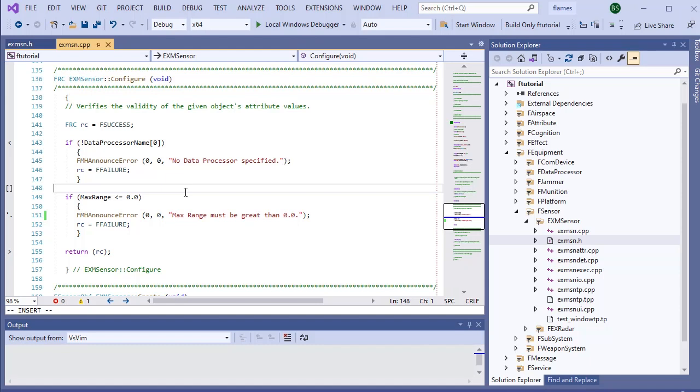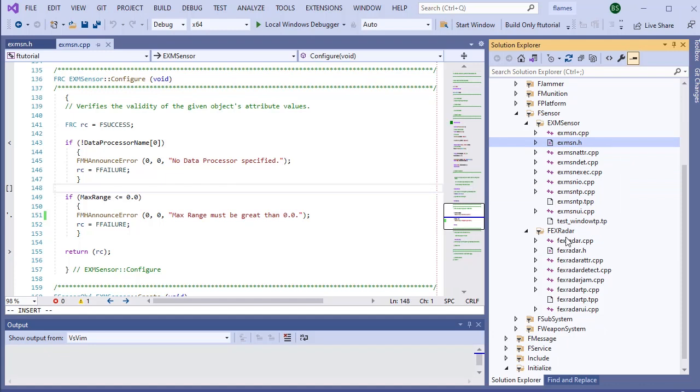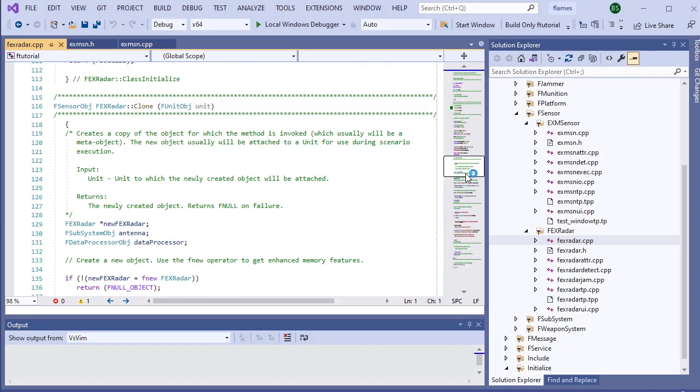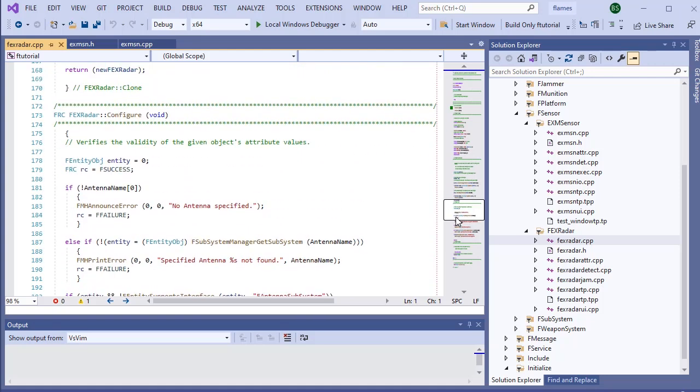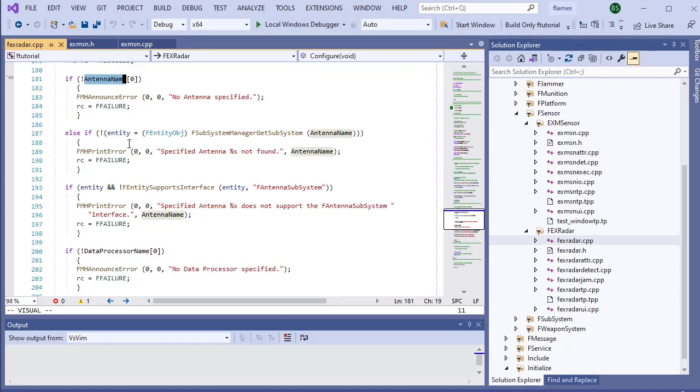You'll see that there's a lot more information in a lot of these configure methods. Some of them don't have anything because some of them don't have any user interface parameters, so there's nothing to configure. Let's go look at the configure method of this, still a very simple radar model, but we have a little bit more detailed configure method here. So this guy is doing quite a bit more. He is not only checking to see that the antenna has been specified, he actually goes out to see that it exists. If it doesn't even exist, he tells the user it's not there.